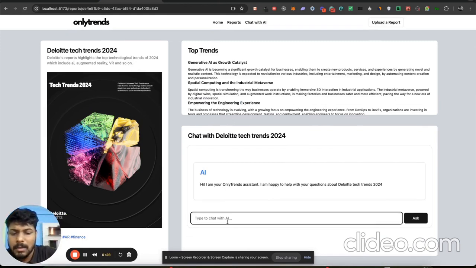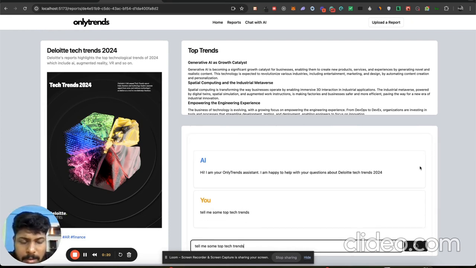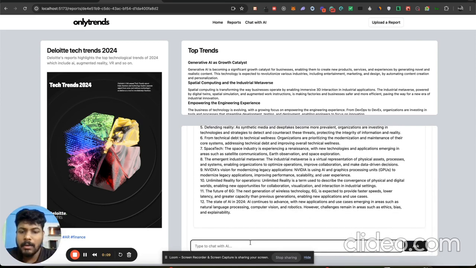Here we can ask, tell me some top tech trends. The AI will take some time to respond back, and this is the Databricks model. So yeah, these are some of the trends. We can also ask if investing in NVIDIA is a good idea. I'll just pause here.